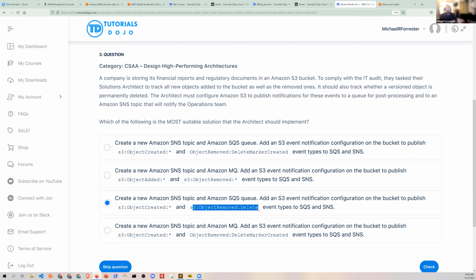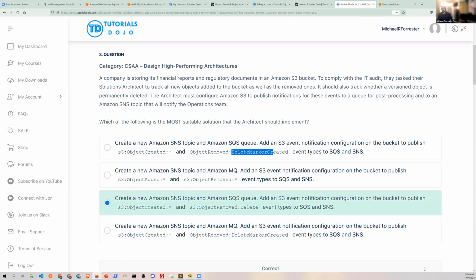But what if I'm wrong about this and it actually says we need object created and object removed? Well, that says delete marker created. And I'm pretty sure that added is wrong. And so even if I'm wrong about the SQS MQ thing, I think actually this is the right API because I'm pretty sure that it's created and not added. And I'm pretty sure it's object remove delete and not delete marker. But maybe I'm wrong about that. So let's test it out. So let's just do a check and see if my logic is correct, right?